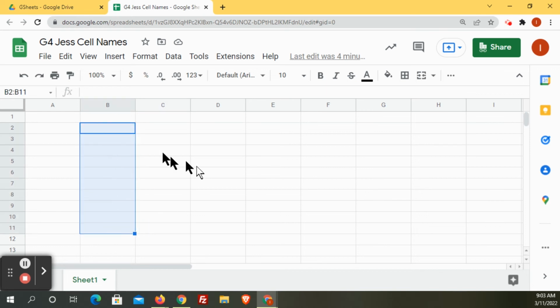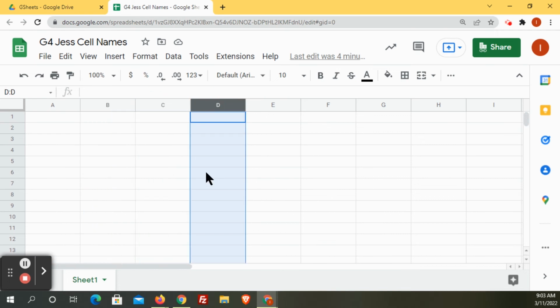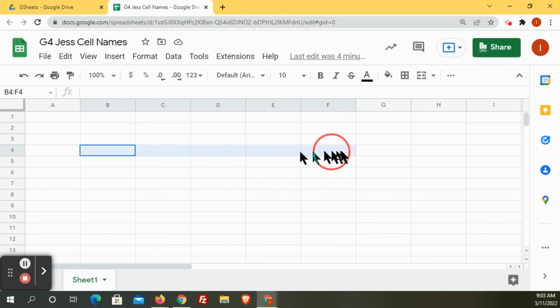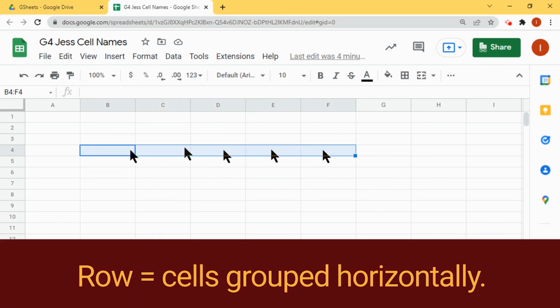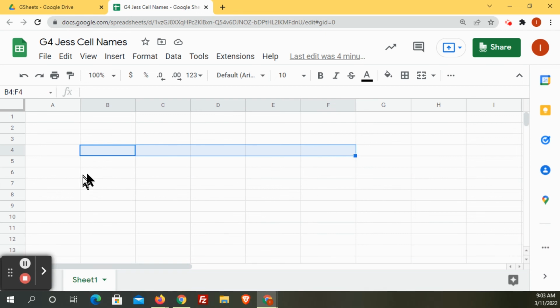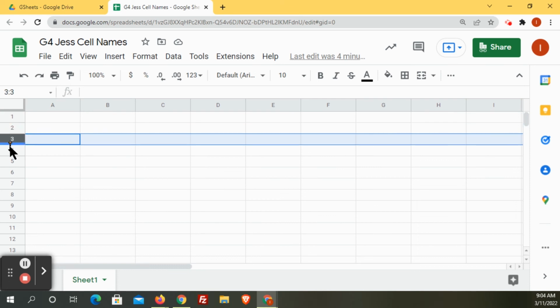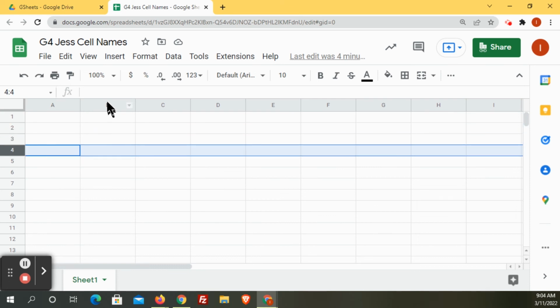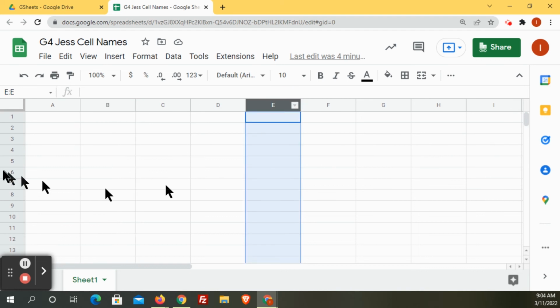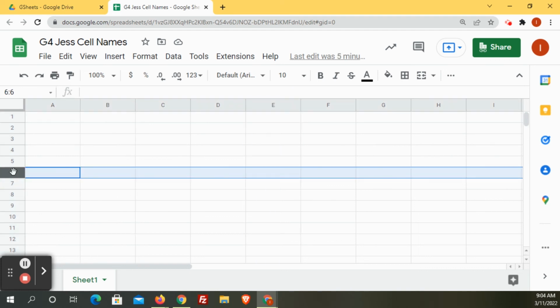And each column has its own header designated by letters. So this is column A, column B, column C, column D, and so on. Now, cells that are grouped in a horizontal way, like this, we call a row. Each row has its own header too, designated by numbers. So this is row 1, row 2, row 3, row 4, and so on. Again, column B, column E, row 6.